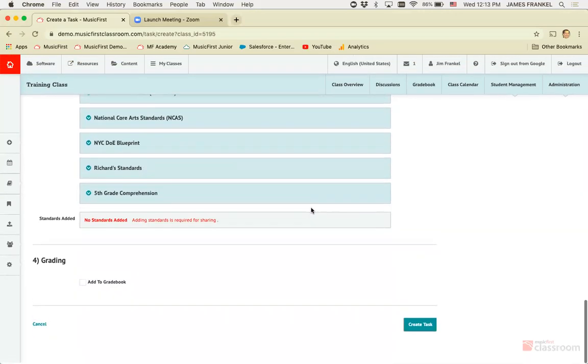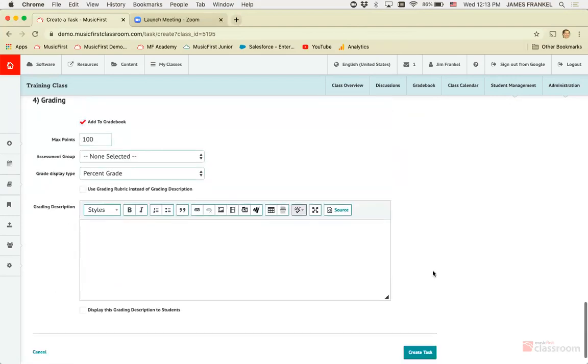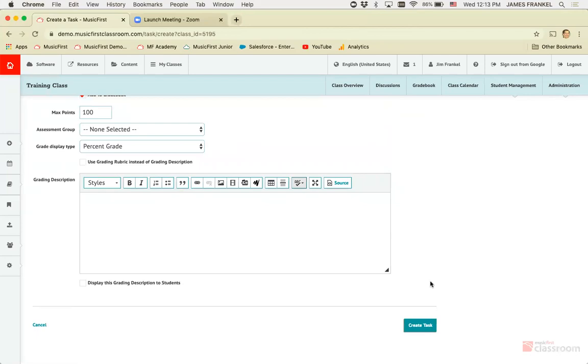I already did all this yesterday, so I'm going to go right down here, add it to my gradebook. And any of our software titles, when you do a task, they all grade on a scale of 1 to 100. So make sure that the maximum points when you're doing a software task are at 100. Best practice. You don't have to, but it makes a lot more sense when you do it that way. So I'm clicking Create Task.